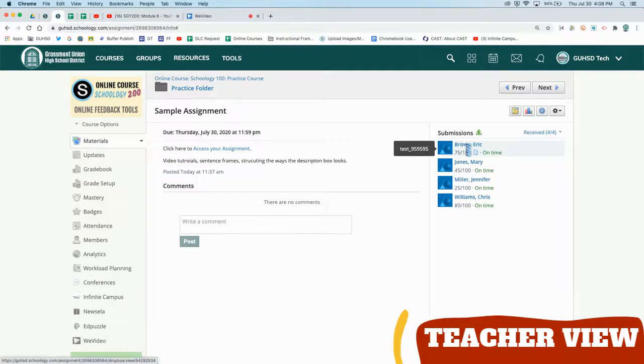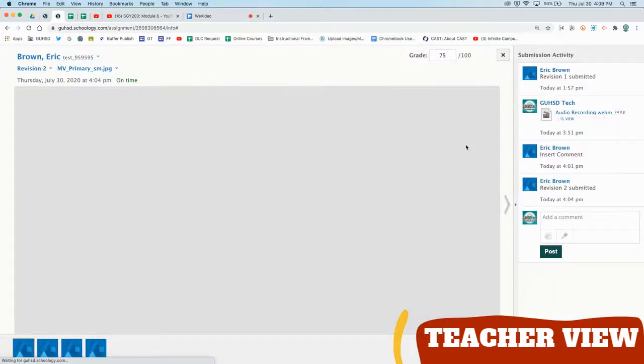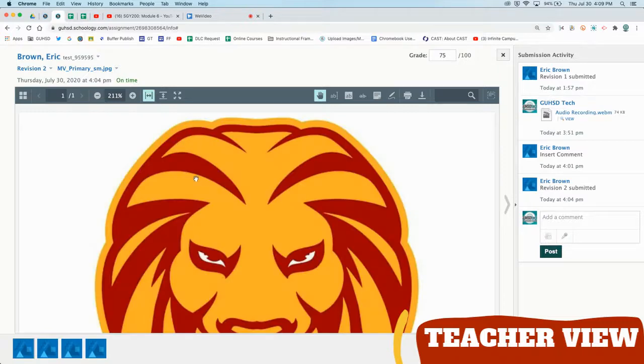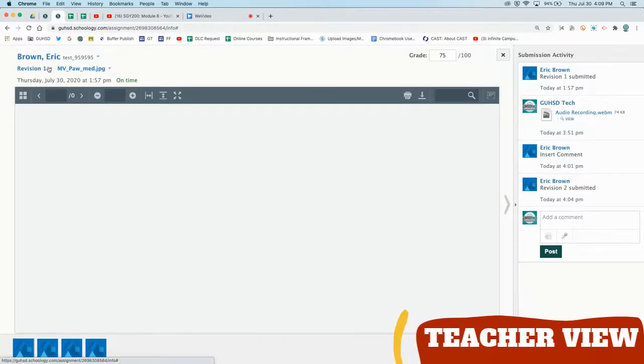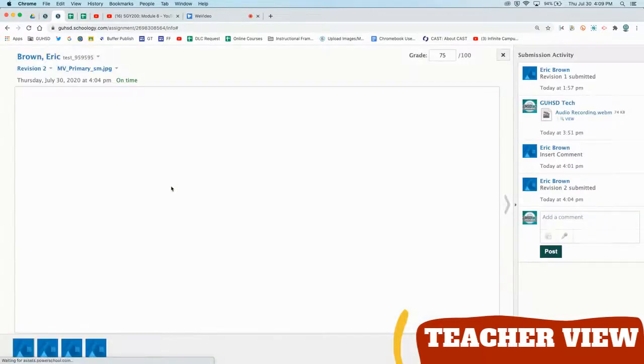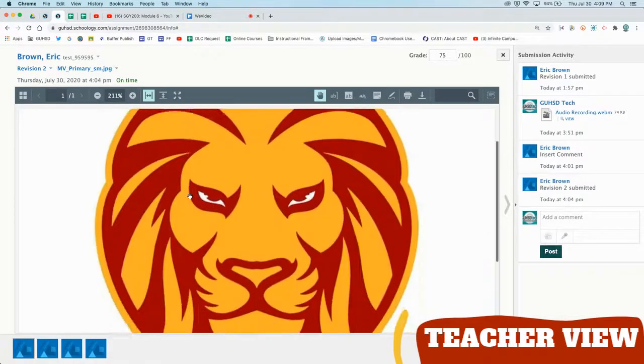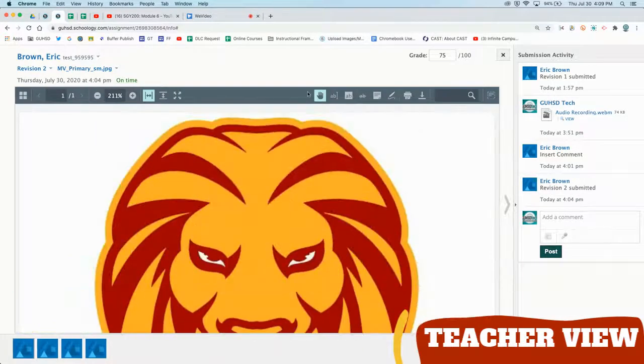From the teacher perspective, when students resubmit for the Schoology assignment, we're back here. Now we notice that this looks like the first one that Eric Brown submitted, his first image. To toggle between revisions, there's revision 1, we can toggle, and we can toggle back to revision 2 here. And so we can quickly identify if they've made the proper changes that we suggested. Again, you can use any of these features to provide more feedback if you'd like to, and use all the features that we have before.